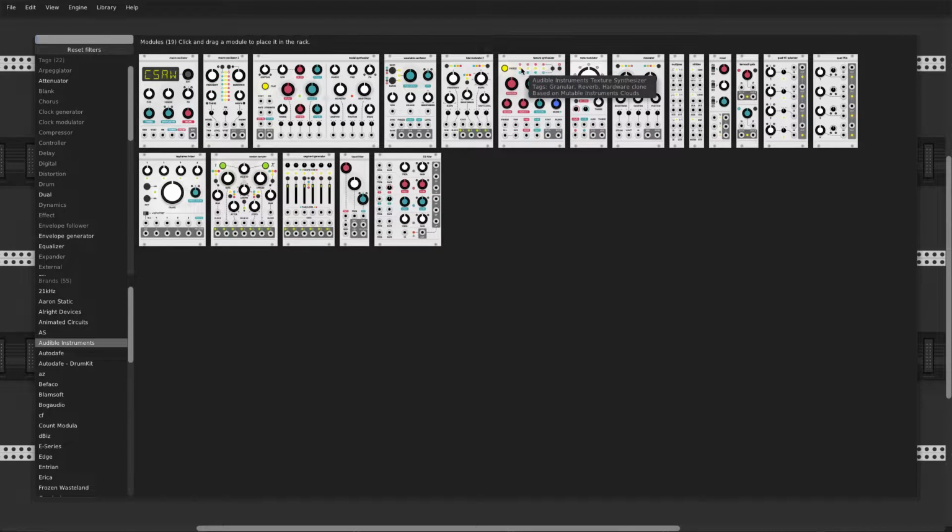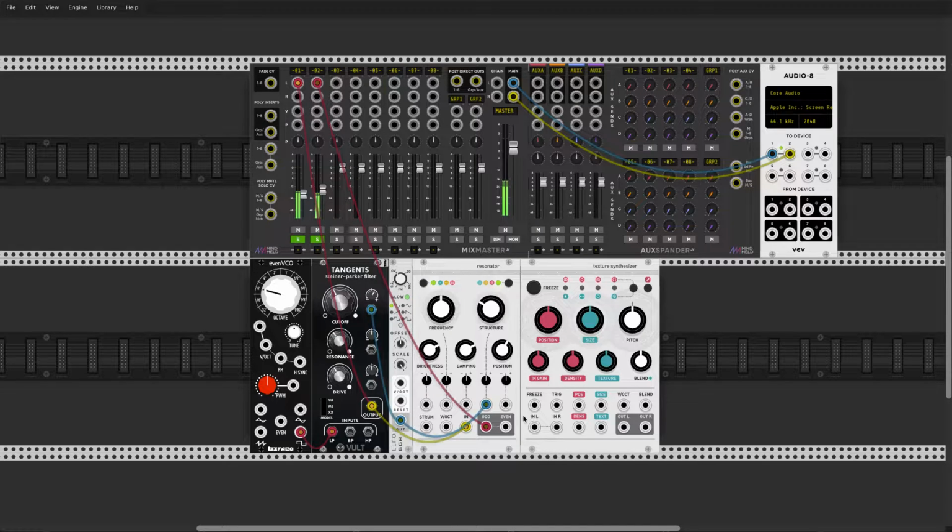Clouds from Mutable Instruments, which is called the texture synthesizer here from Audible Instruments. It is a granular synthesizer, as you might know. So what it does, that it chops up the audio coming in into little pieces and then distributes them and layers them on top of each other, and you can make really, really nice textures with it, and ambient music, the kind of music that I usually make with VCV Rack. So let's listen to this, output into the mixer.